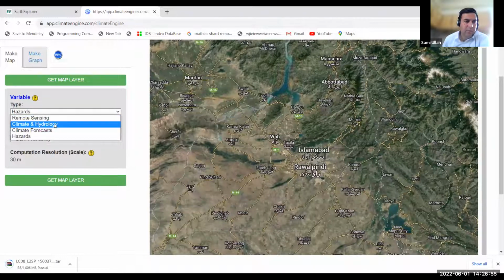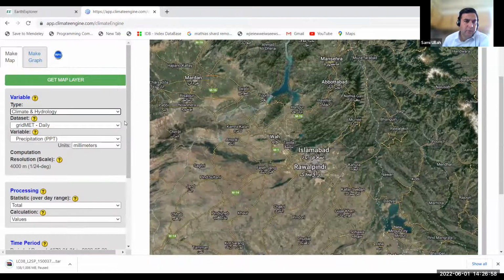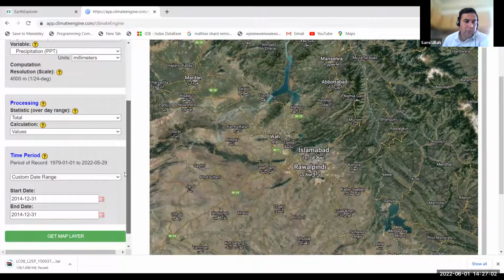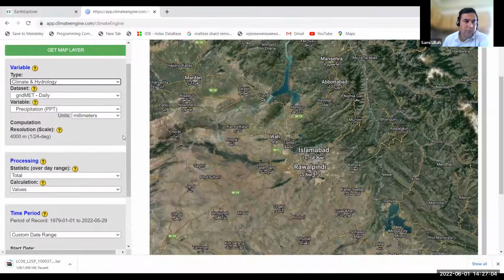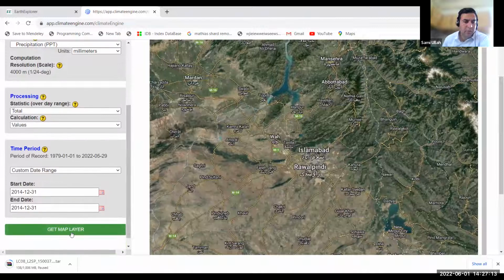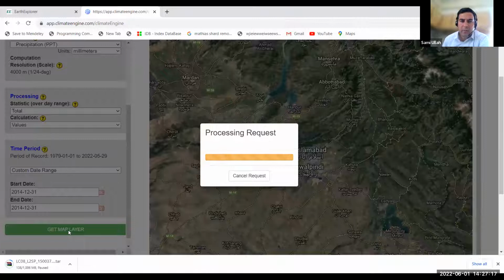So for example, hydrology, just have a go through it. For what do you need the data? For example, I need precipitation in millimeters for specific dates. Not sure if it works, but let's see, get map layer. Let me check if it's working or not.